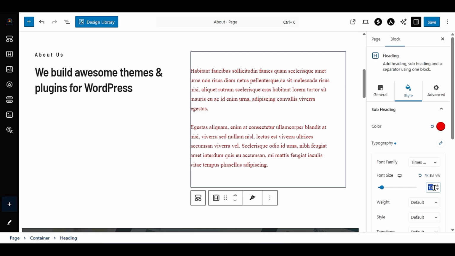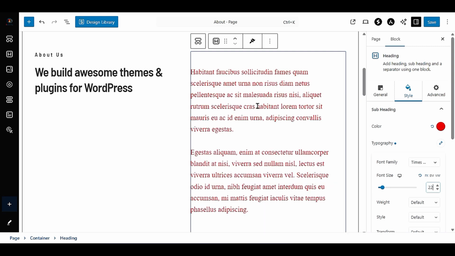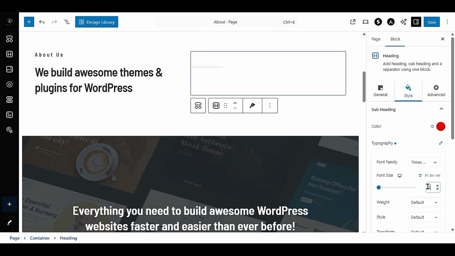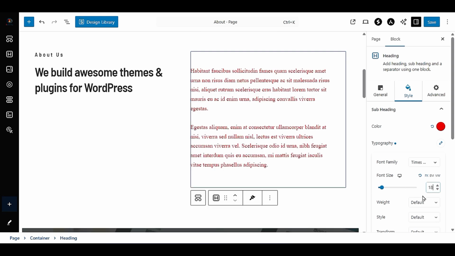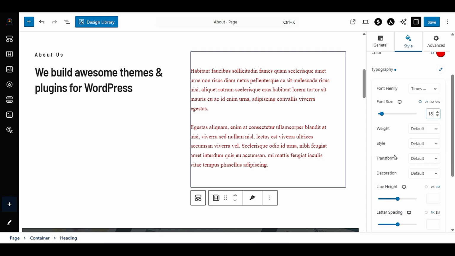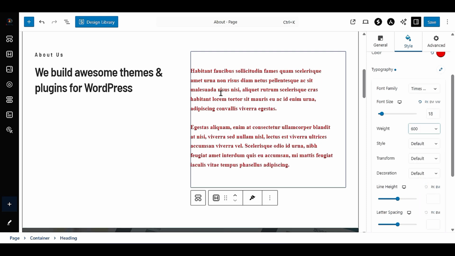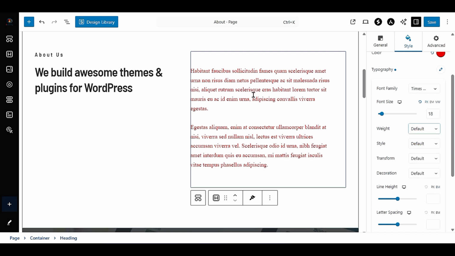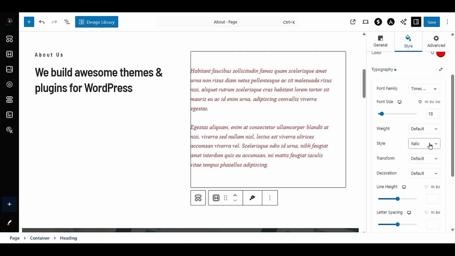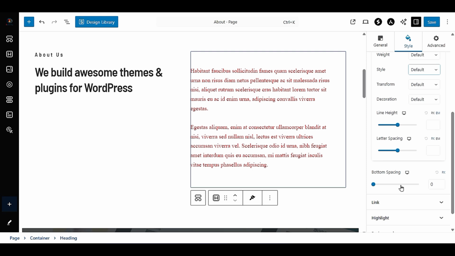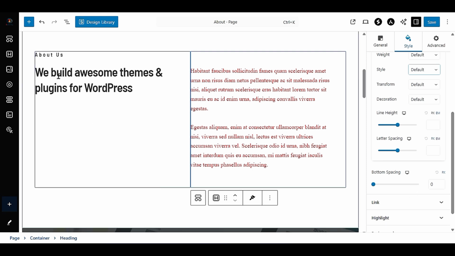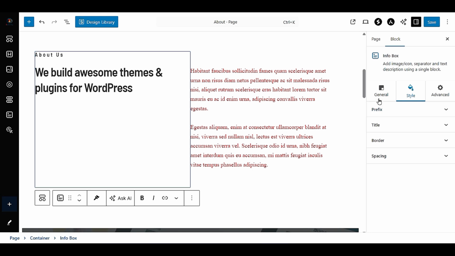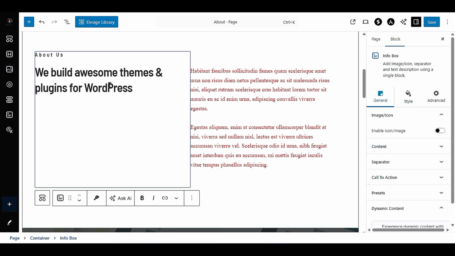If I enter here 22, it will become bigger. So let's put 18. Weight of the text, if you want to add weight, it will become like a bold. Then you can design the style of the text, italic, transform, decoration. Every setting you will find on the right side. If I click on this title, now these settings are for this title.